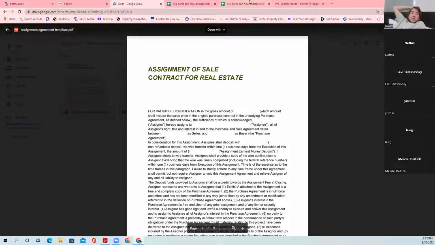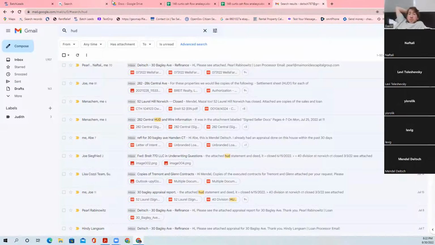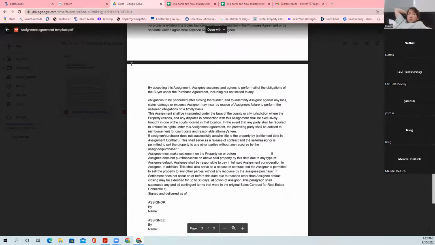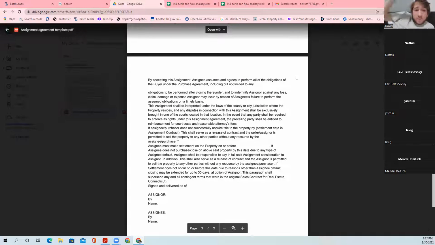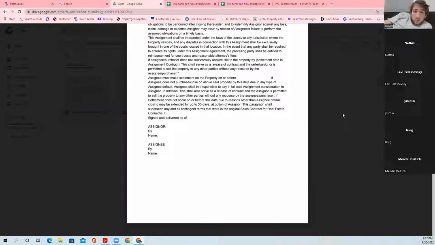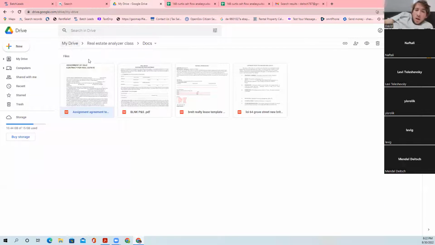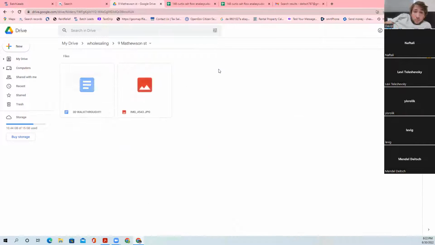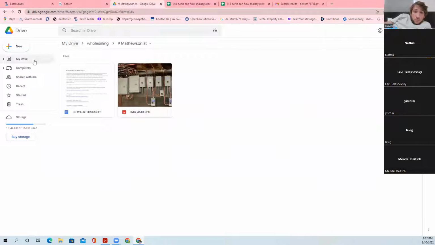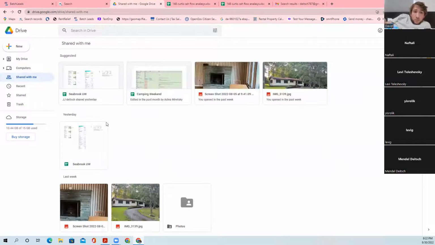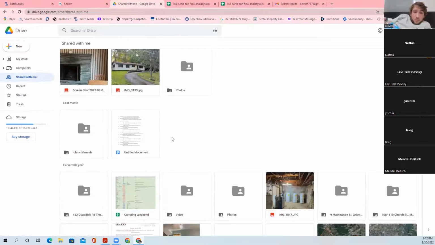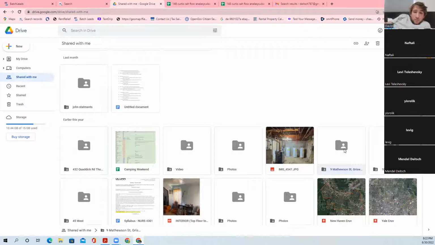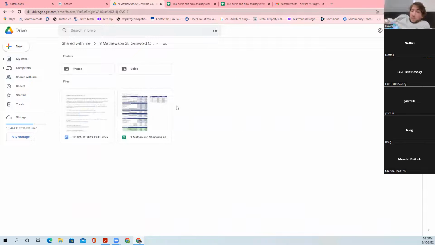And let me just show you this real quick. Okay, I'll send you a different one that has all these things you have to change, but this is now the assignment agreement. My drive, wholesaling. This is like a drive that I sent out. It's on shared drives. Where is it? 9 Mathewson. So this is a drive I sent out to people, right?